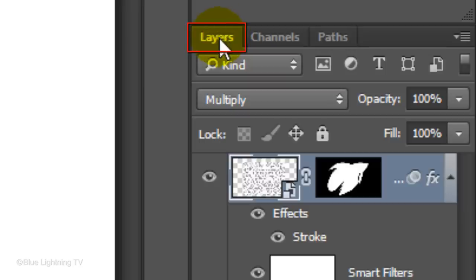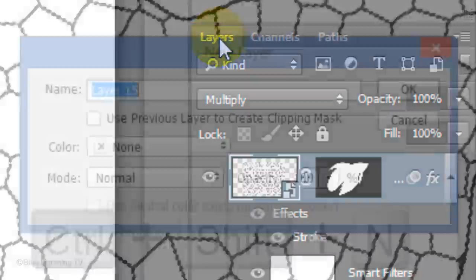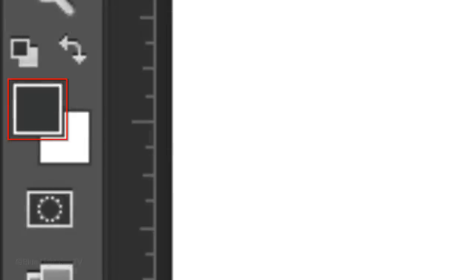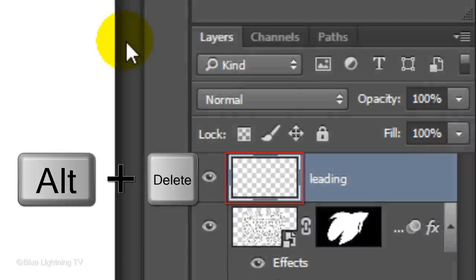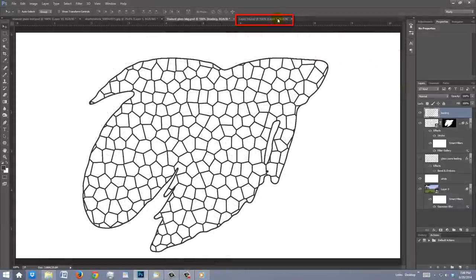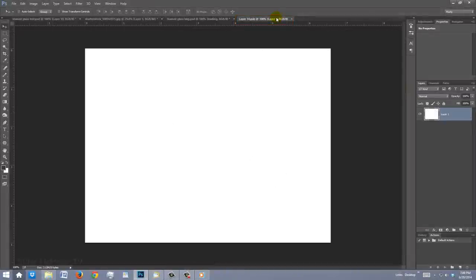Open back up the Layers panel and make a new layer. Name it Leading. Fill it with your foreground color by pressing Alt or Option plus Delete. Deselect it and click back on the tab of the Smart Object to open it.